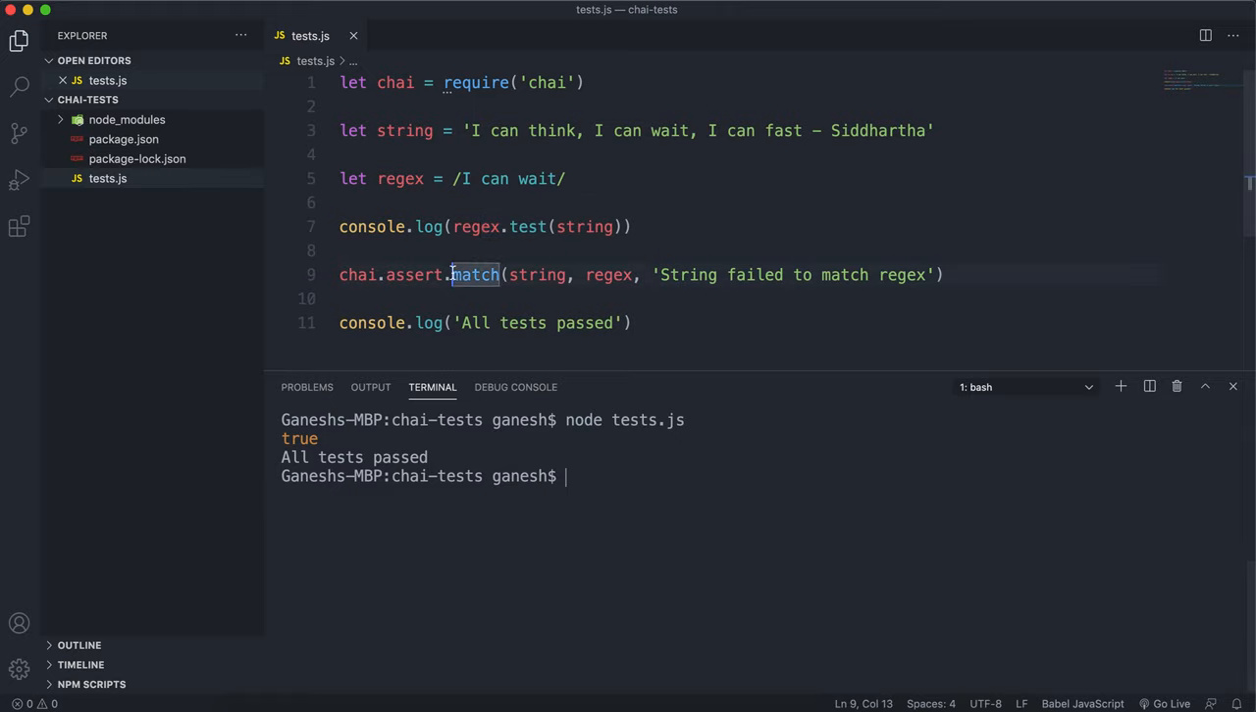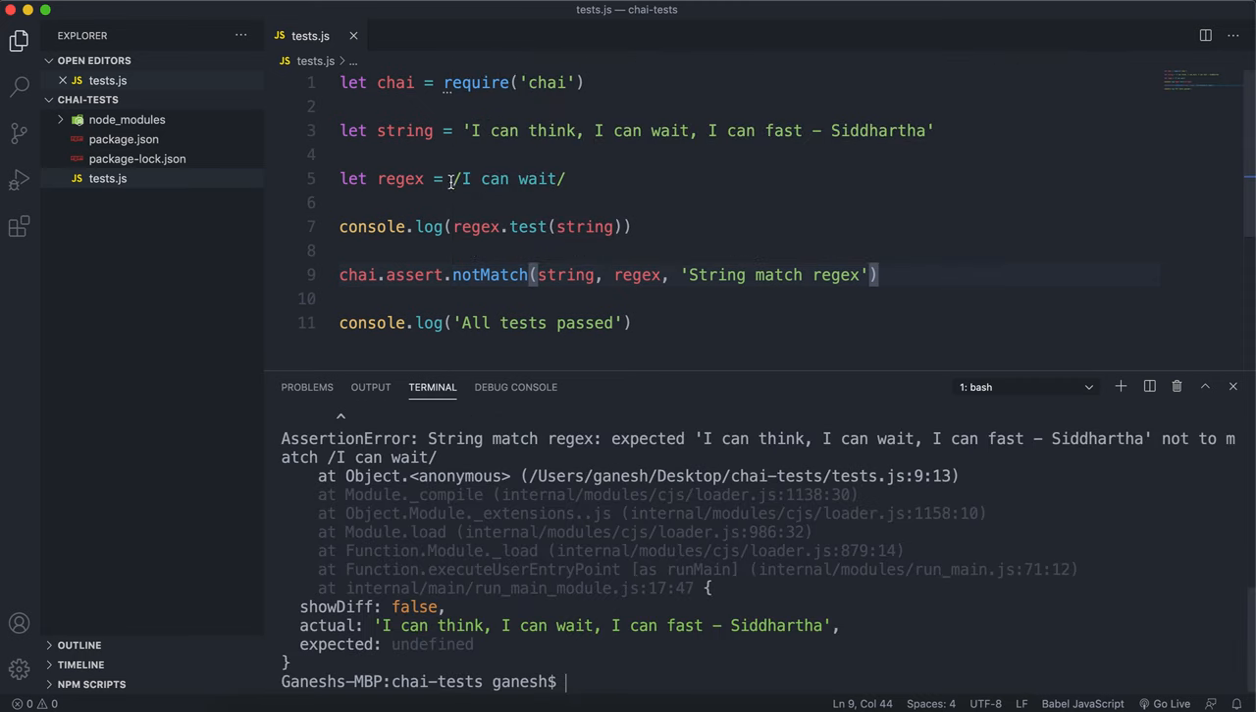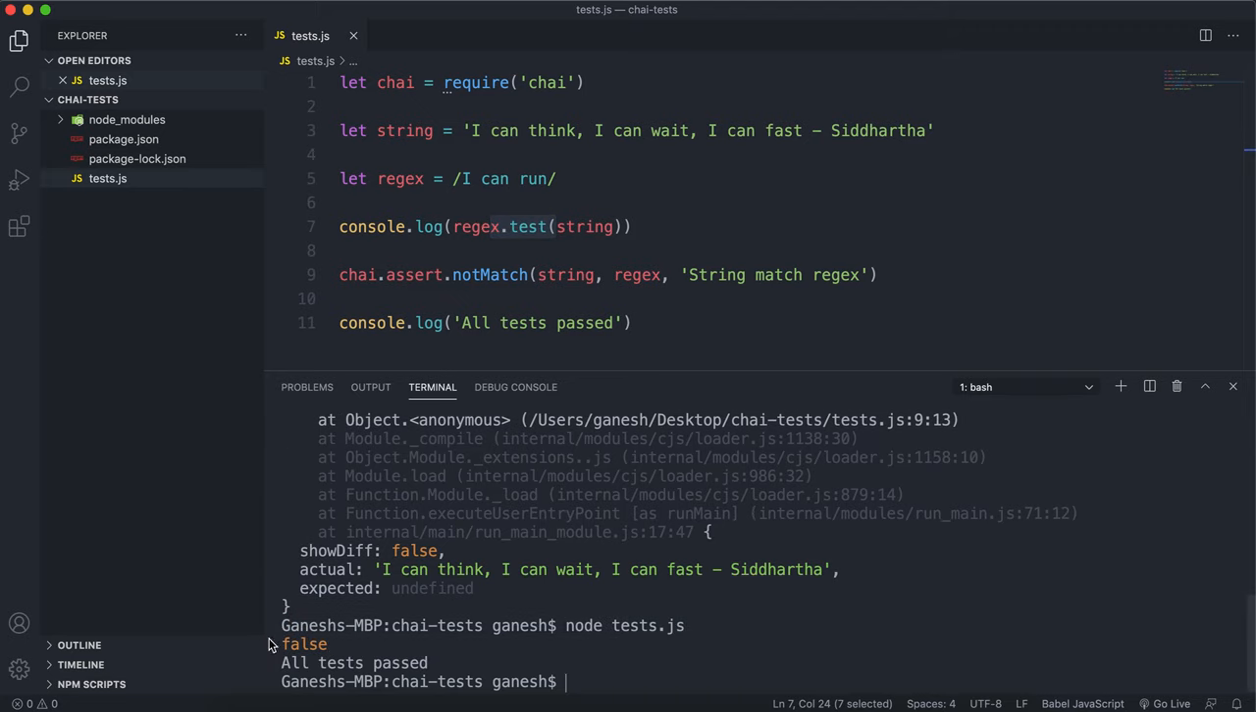The opposite method to this is the not match method. Basically, if the not match fails, that means the string did match the regex. What this does is if the regex.test with that string returns false, this method will pass. So if I run this now, we know that "I can wait" is in here. So this regex.test returned true, therefore this failed. If I change this back into "I can run", which we know will fail this, and this will return false, and we run this again, we can see that this returned false and this test is now passed.